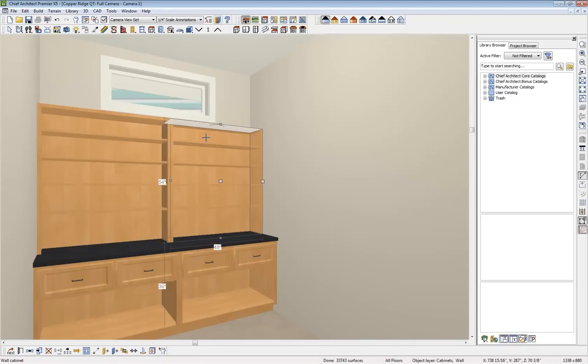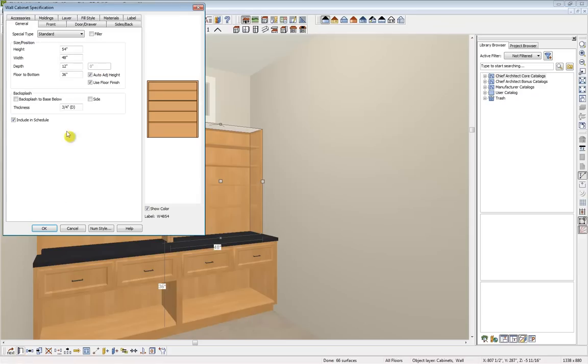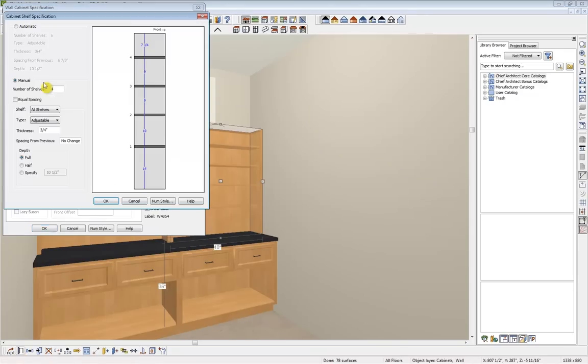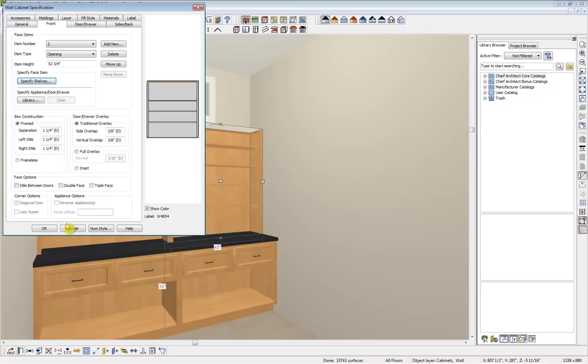So in this cabinet, I want to remove this top shelf. So let's open that back up, and under the front tab, we can just get rid of one of those. So let's drop that down to 3, hit tab, and that's just going to remove that 4th shelf and keep the other 3 shelves spaced correctly for us.